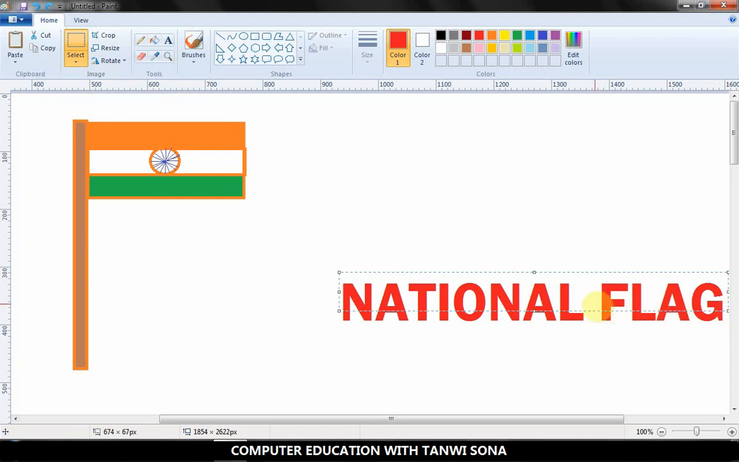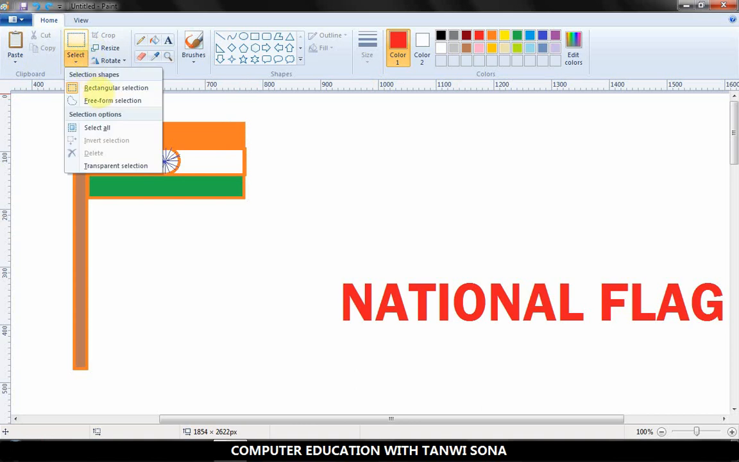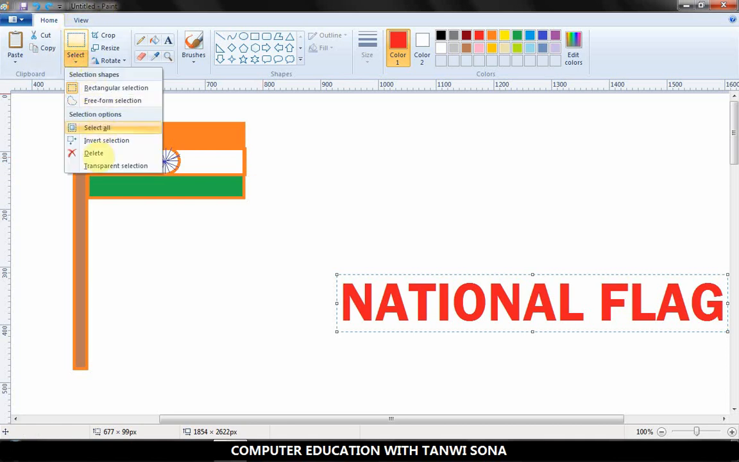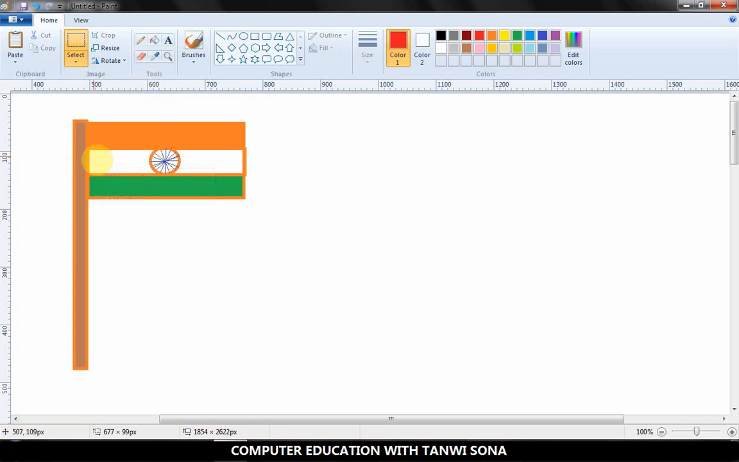So if I want to delete this national flag, what you have to do? You have to go to the select tool, rectangular selection, and then drag your mouse button and select this national flag. You can see a dotted rectangle has appeared. Now you go to this select tool and then delete. Now you can see this national flag, the text written here, has been deleted.